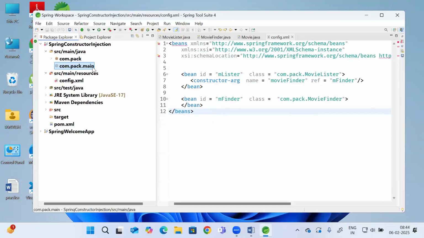Why are you creating the main class? First you have to start the container. I told you already, the Spring container will create objects, create the dependent and dependency objects, and inject the dependencies. Everything the Spring container will take care of, I agree, but you have to start the container. Where do you start it? In your main program. Sure, we'll start.